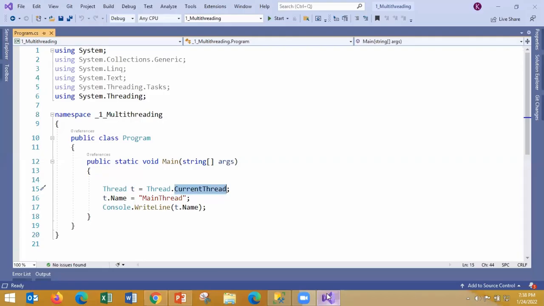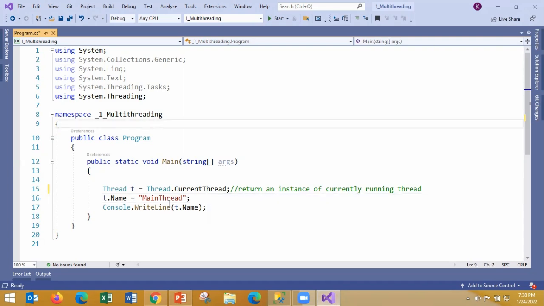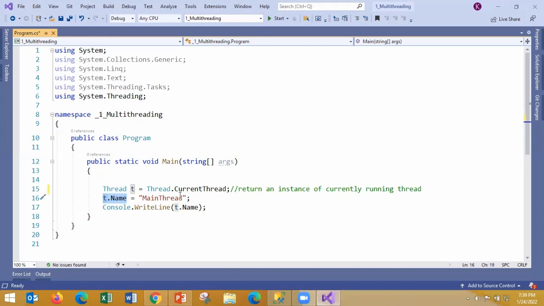This will return an instance of the currently running thread. Okay. So I've used this property. The return type of this property is a Thread instance, you can see. And then I give the name. What is the Name property used for? The Name property is used to get or set the name of the current thread. So I'm setting the name.